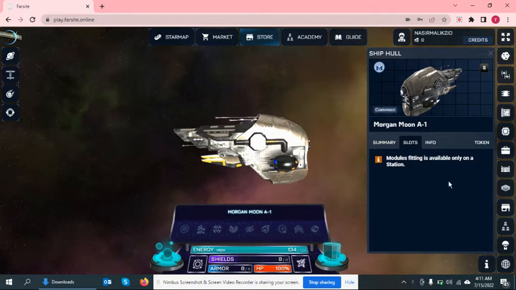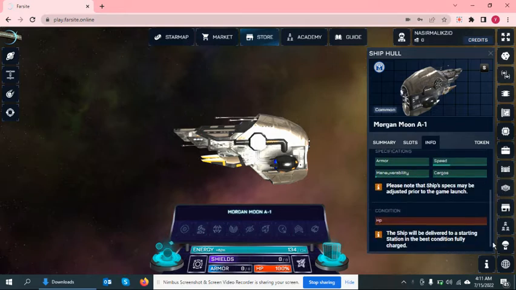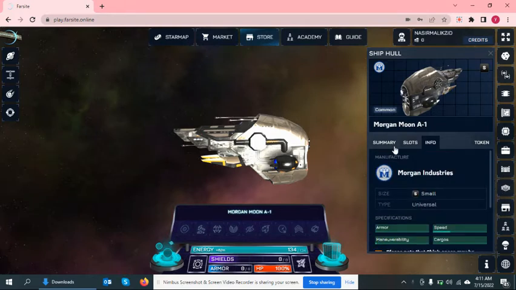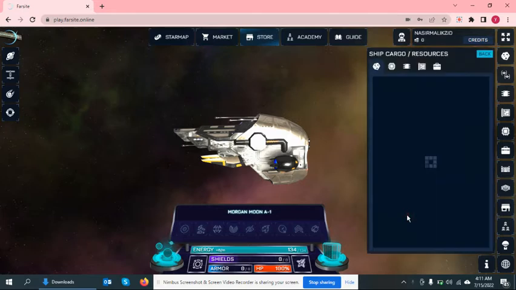Floats. Material fitting is available only on a station. Material fitting is available on the station. Info. Summary. Open storage, empty.